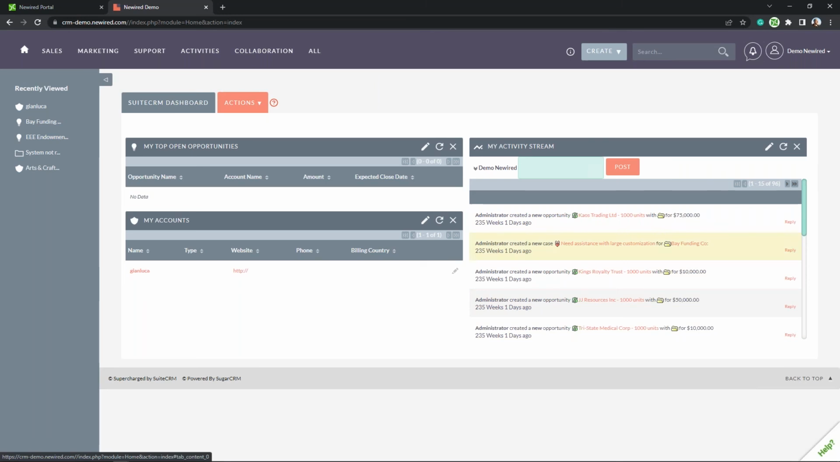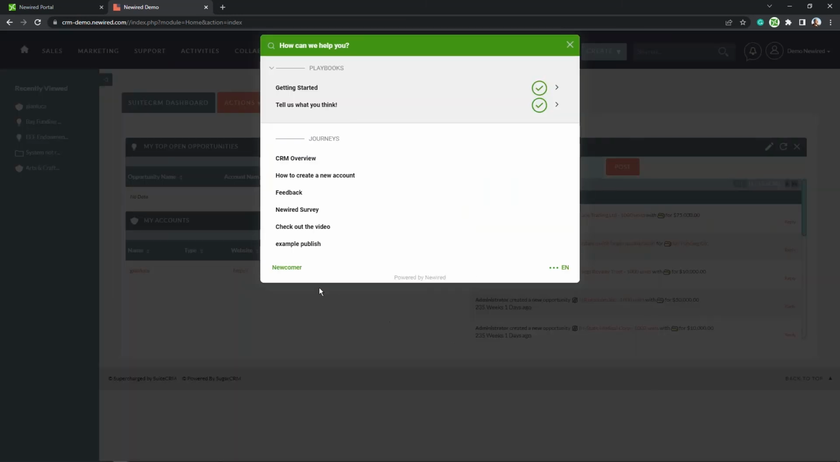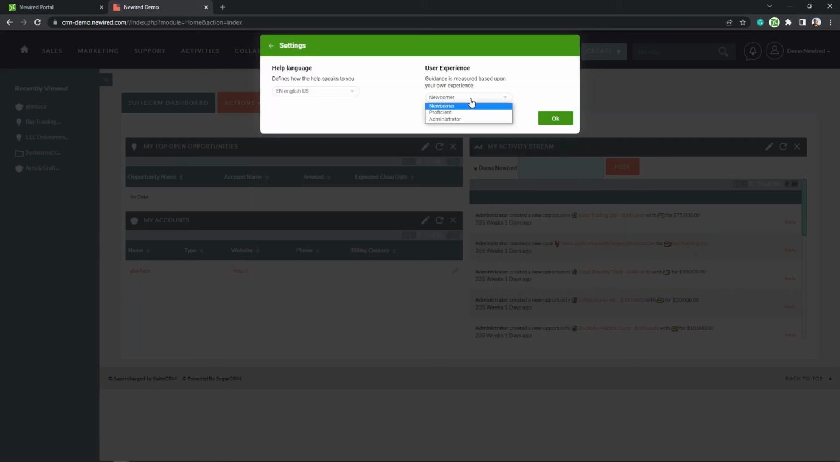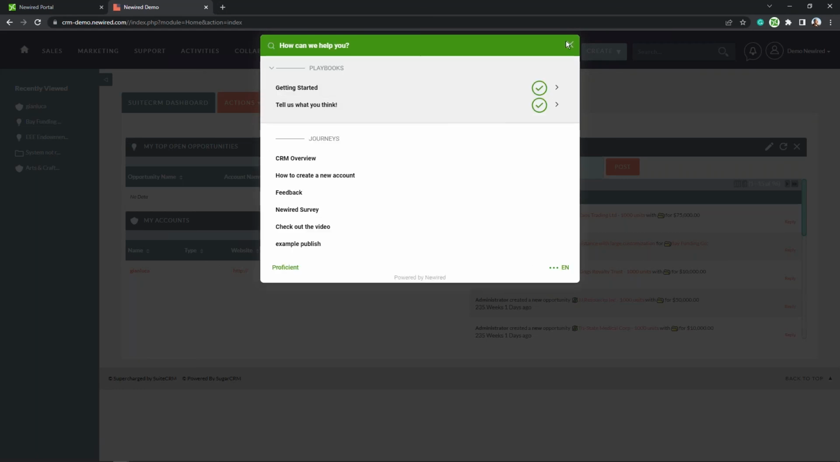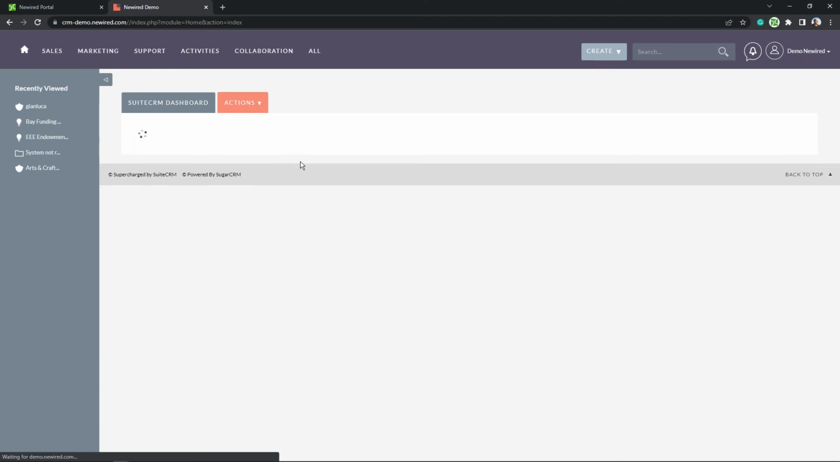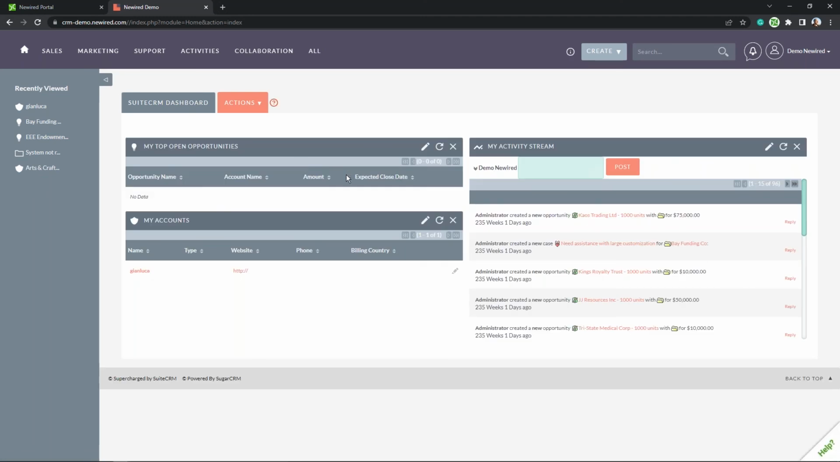But of course, this kind of automated journey, such as login or the overview, may not be as useful for users that already have some knowledge of the system. Therefore, if I switch to a proficient experience, then this automation of journeys will not happen. So I get inside of the system, but there is no autoplay anymore.